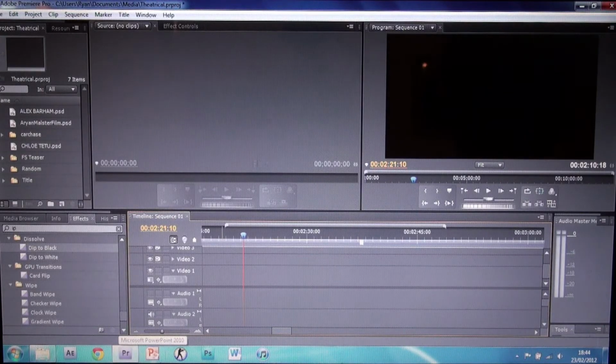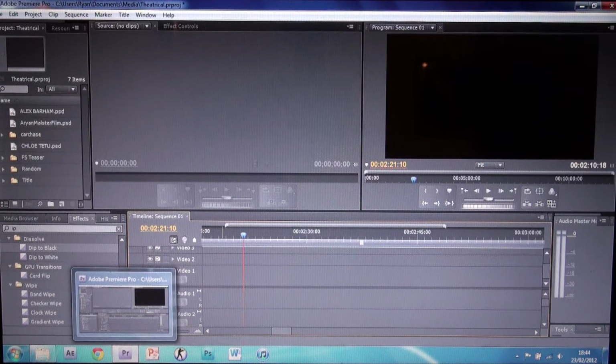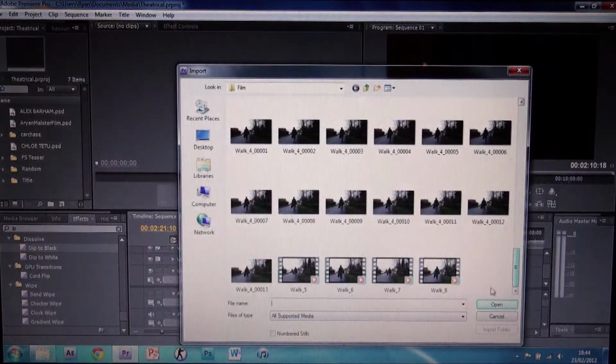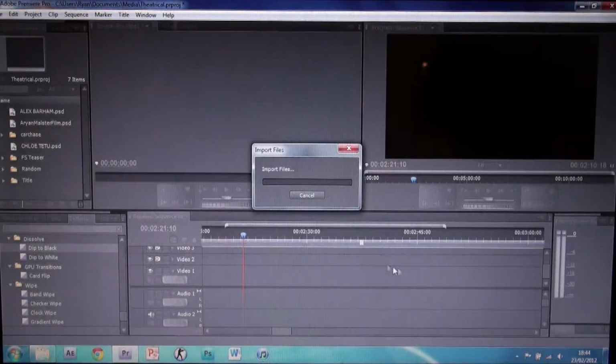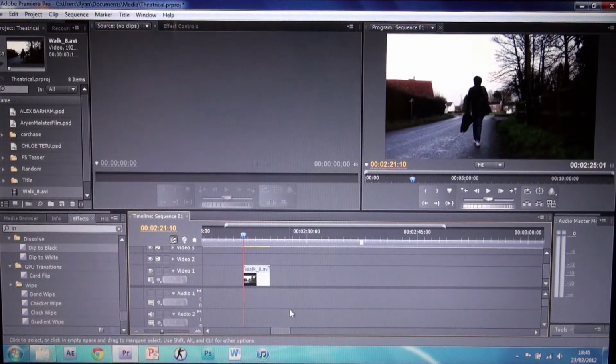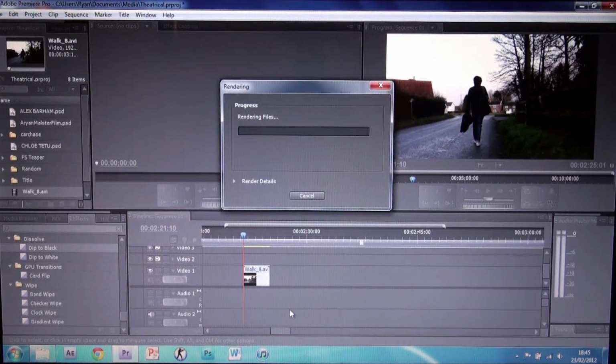I've now opened Premiere Pro, and I've opened up the sequence of the theatrical trailer that I want to import it to. So I'm just going to double click here. I labelled it as Walk 8, so I'm going to double click here. It's just going to import the file. I'm going to drag it on. I'm just going to hit enter to render.